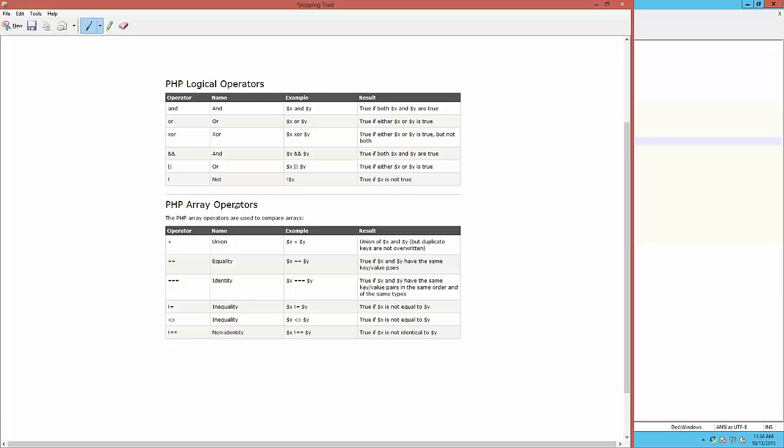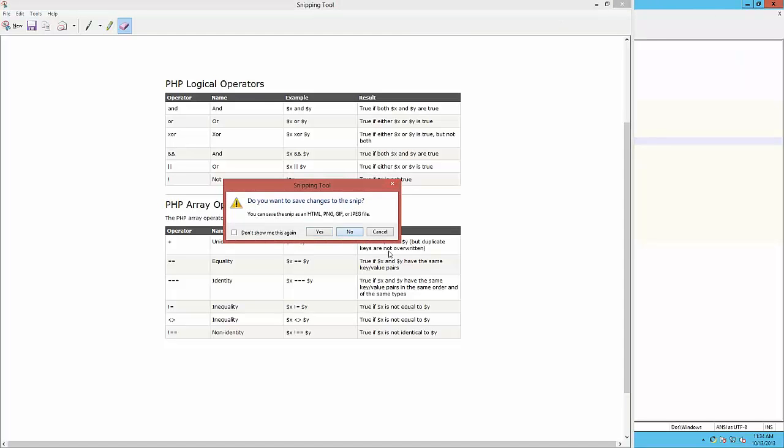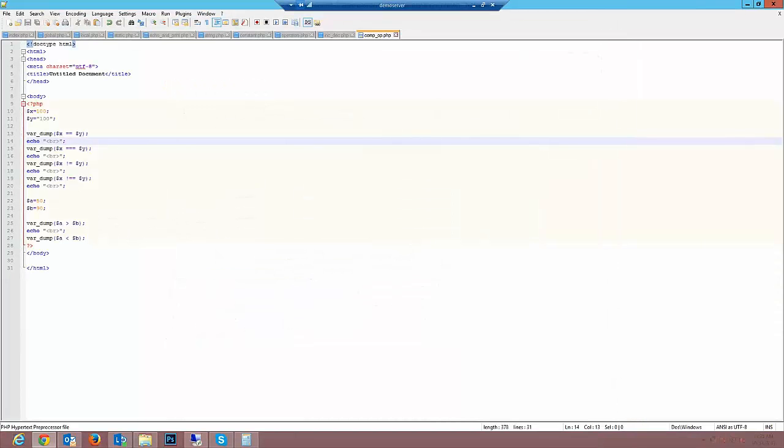And then you get array operators. The PHP array operators are used to compare arrays. So you get union, equality, identity, inequality, and non-identity. If you have time, go through this. It's not that important at this stage. In the following videos, we'll go into more depth on these values. This is just basically very mathematical equations of PHP. So that was looking at array operators and logical operators.